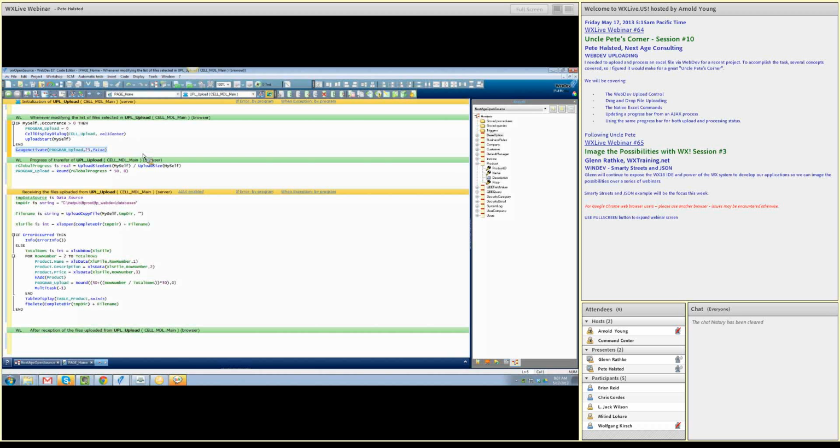I hadn't thought about it until just now. This is firing multiple times here, and really we only need to issue Gauge Activate once. As far as that goes, just to make it a little safer, we can put it up here.